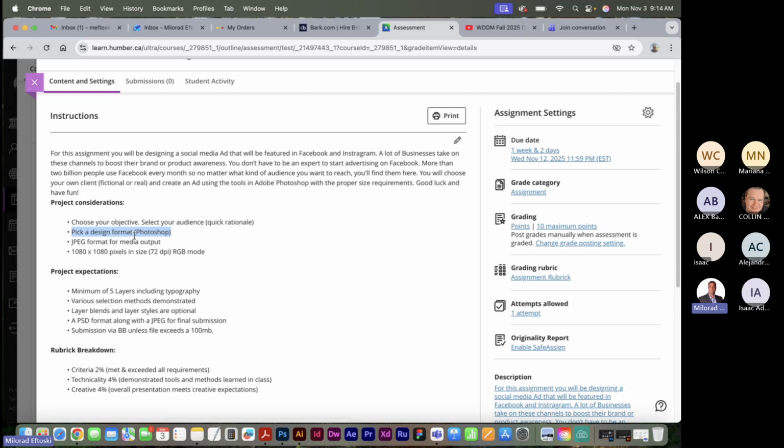Now, from Photoshop, you're going to create two formats, the PSD, which is the Photoshop document, and the JPEG, which is for social media output. Otherwise, you're not going to be able to communicate with the social media channels if you don't have the right format. So JPEG and PNG are the recommended choice.